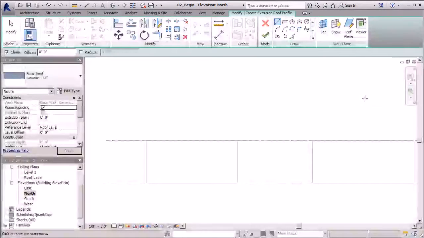Click OK, and now that we've hit our Roof by Extrusion tool, we can now pick from a number of our draw tools here in our draw panel. I'm going to start with a curve. You can even use curves. You can make a curved roof using this.